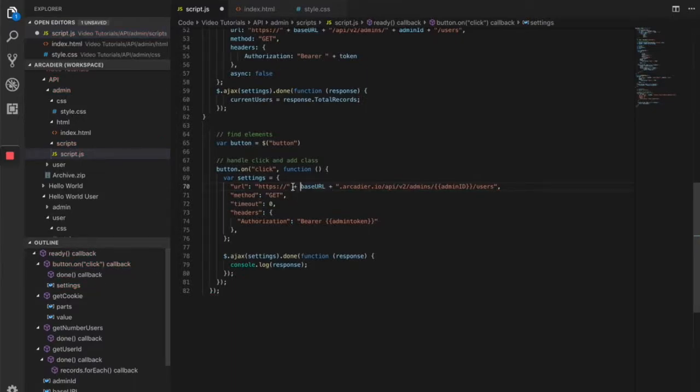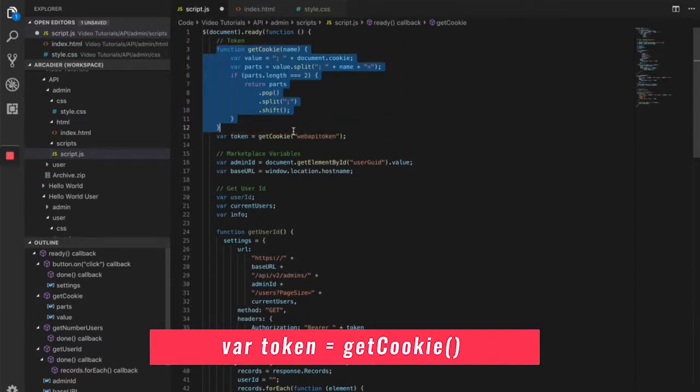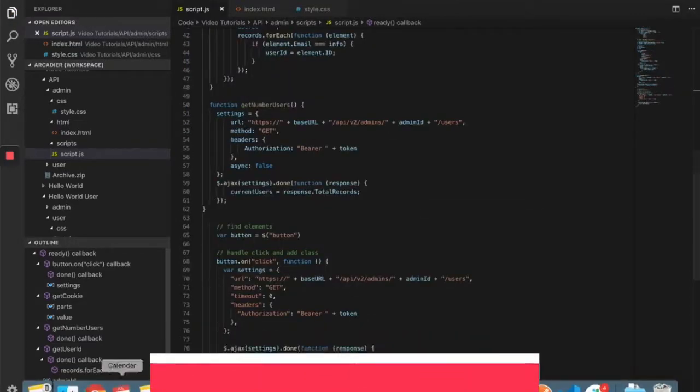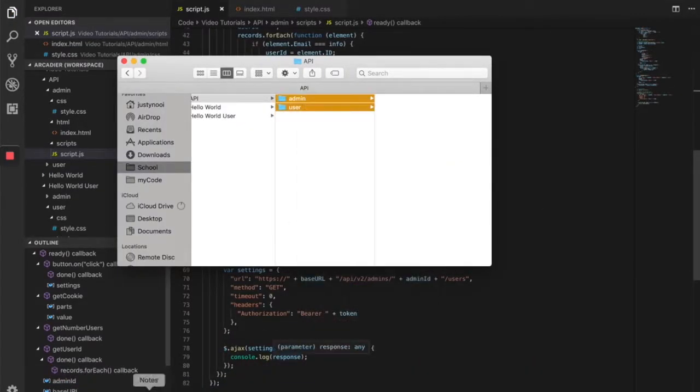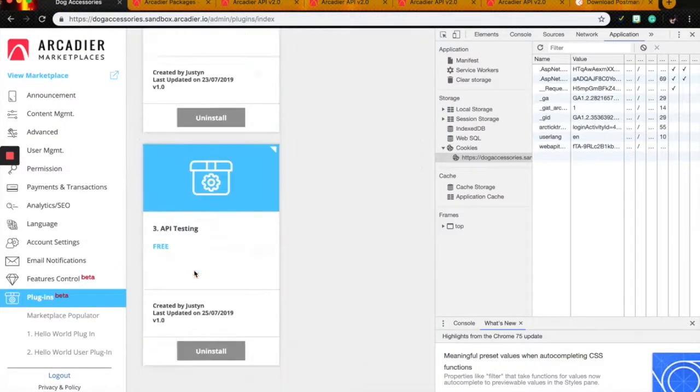Additionally, you have to access the admin token from your marketplace. In order to do this, you will need this function right here called getCookie and store it into a variable called token. Once this is done, upload the plugin as per normal and test it to see if it will console log the response.